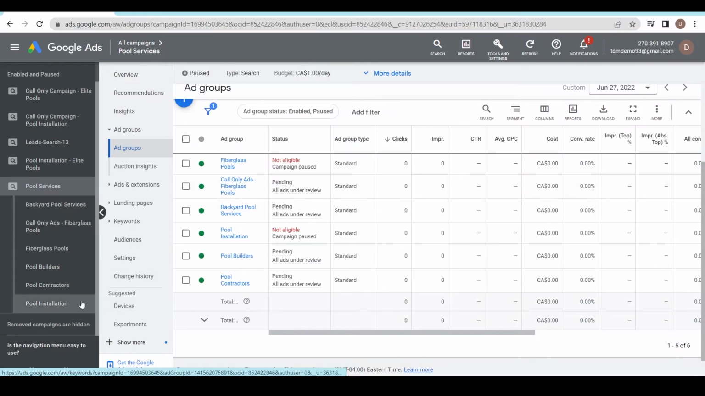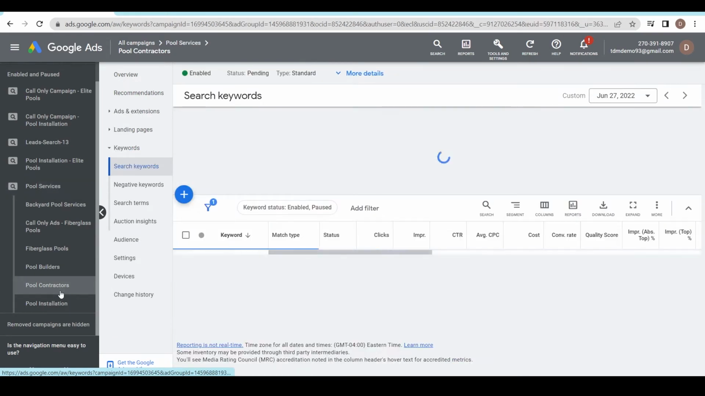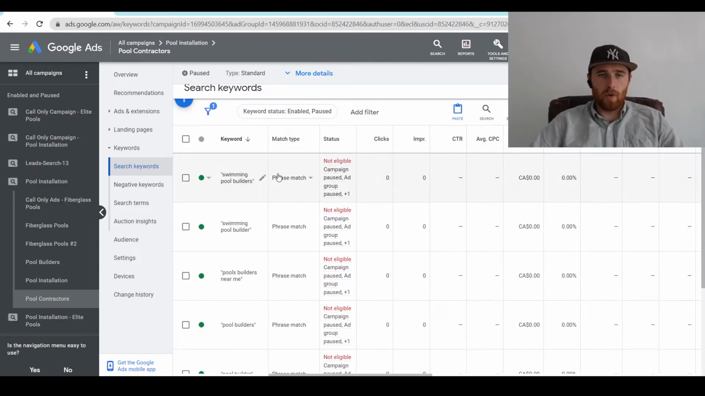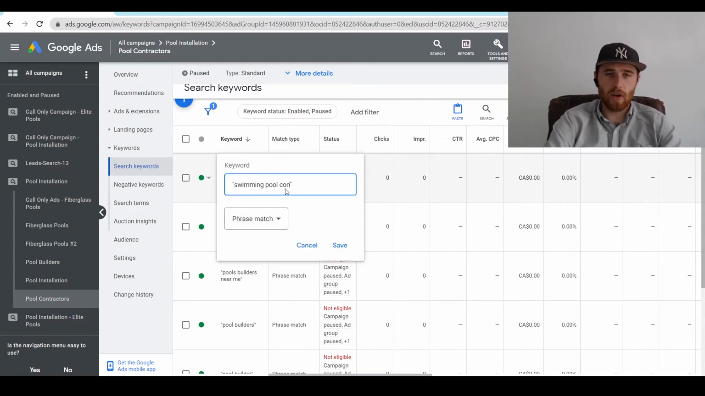And as you can see, all the stuff from the previous pool builder campaign has been copy and pasted over. And all you have to do is come in here and actually change out all the builders. So you can do this manually by clicking on the little pencil icon for your keywords and then typing contractors.